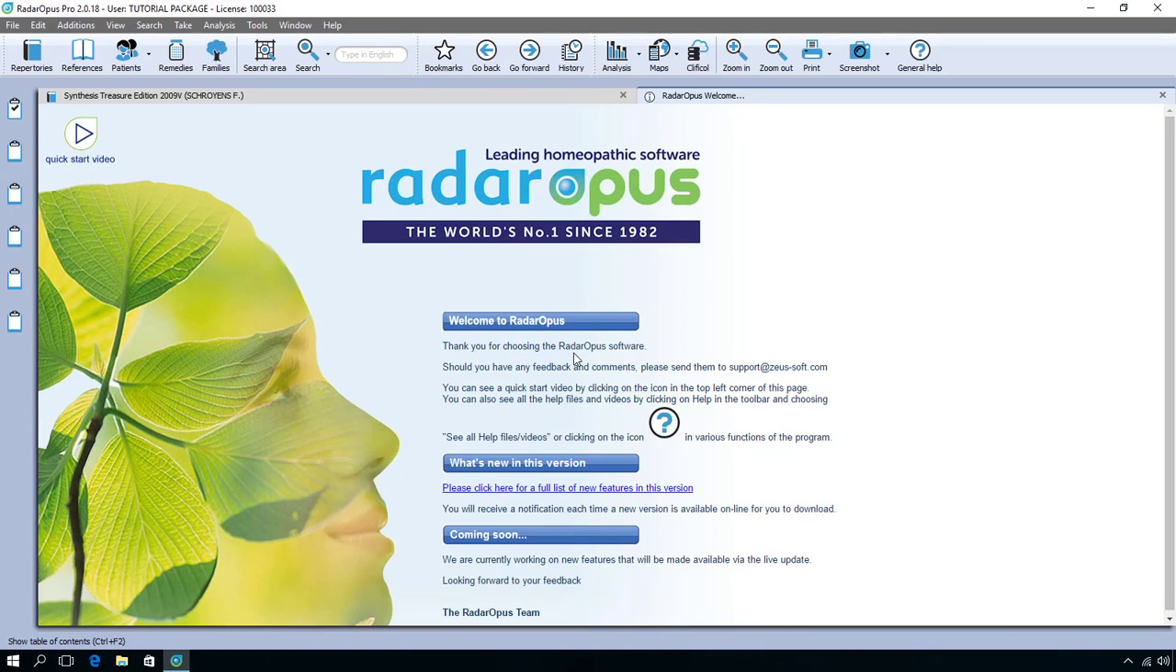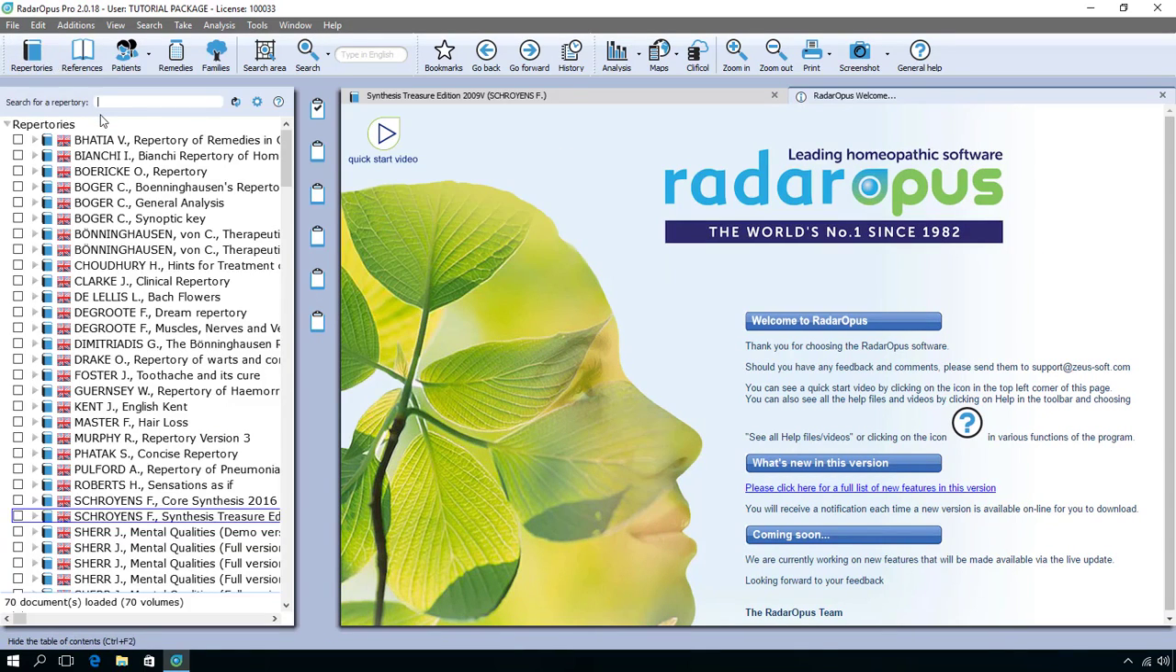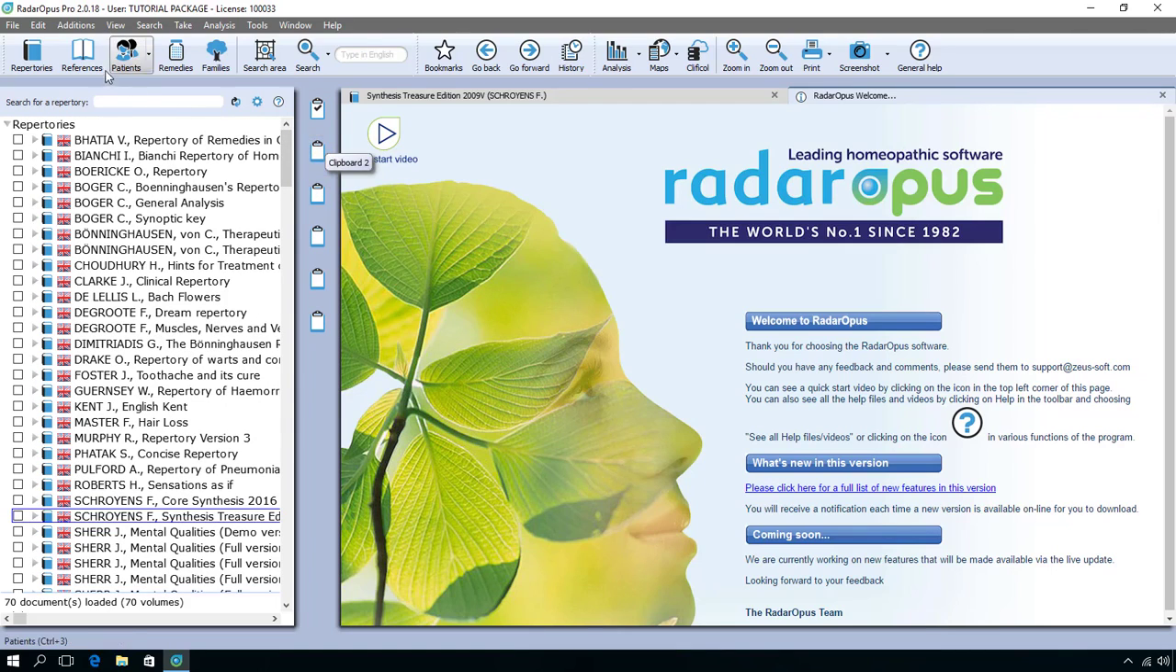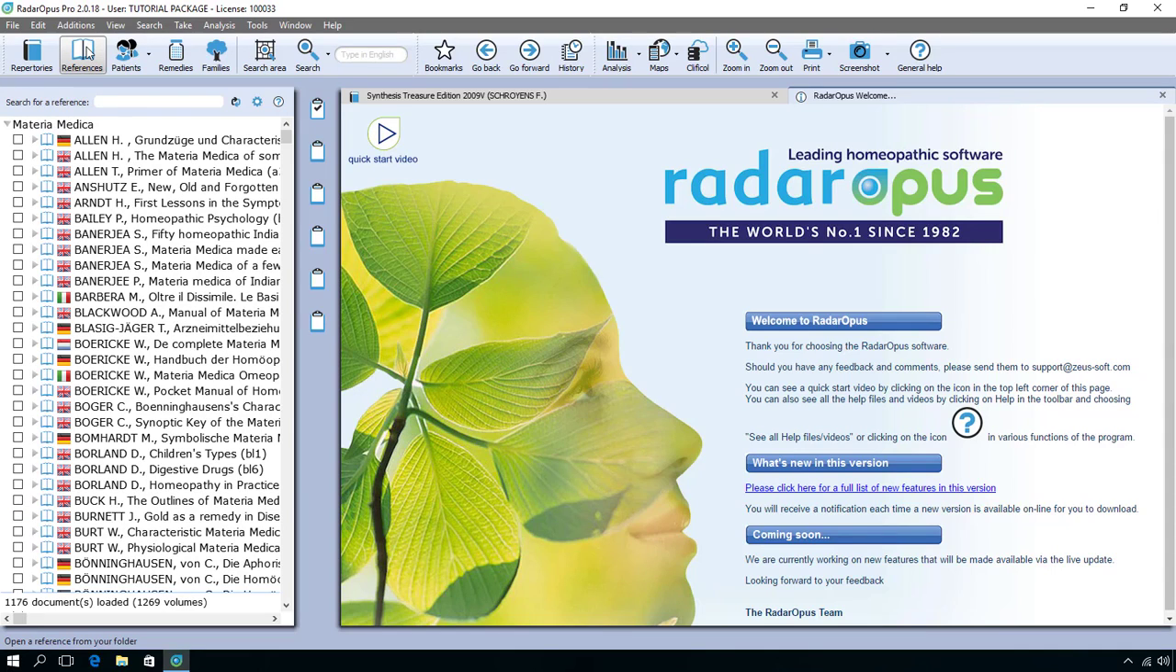Let's just quickly give an overview. So in the left upper corner you see a button called Repertories. If I click on it, a table of contents opens with all the documents with a repertory structure. So real repertories, and depending on your package you can also have, for example, concepts and families. So next to it there is an item called References. And References contains a large amount of documents with a different structure. So real materia medica, keynotes, journals, philosophy, dictionaries and such.